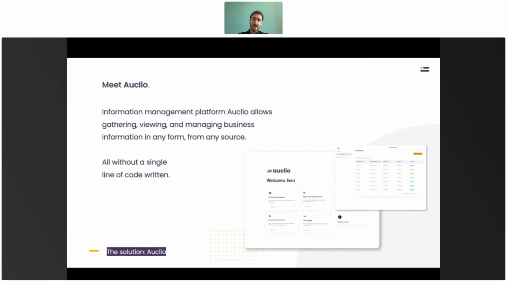So that's why we developed the Auclio information management platform that allows you to gather, view, and manage business information from different sources, and then to display it to end users in any way. And the idea is that you can achieve all that without writing a single line of code. That's why it is called a no code solution.